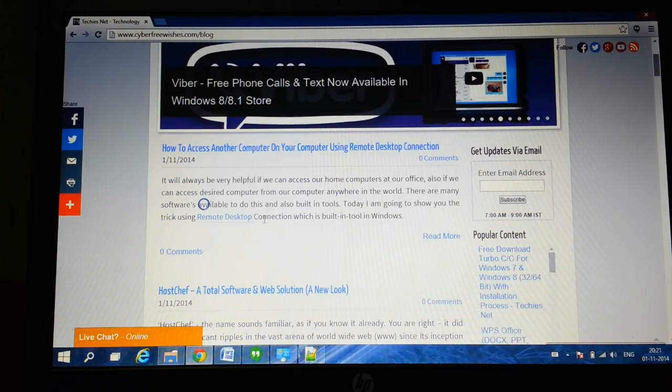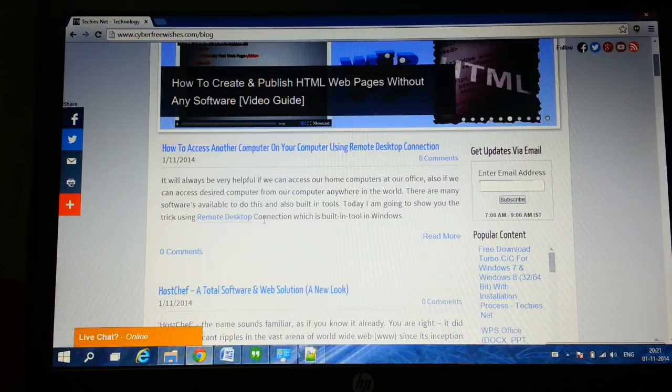Today I'm going to show you how to access another computer on your computer using Remote Desktop Connection.